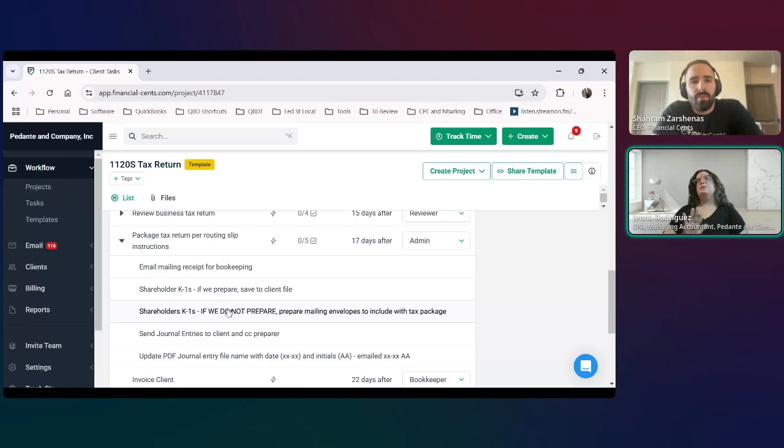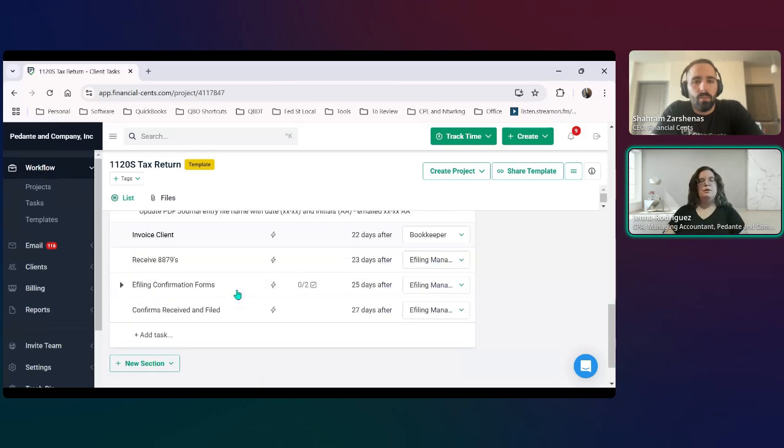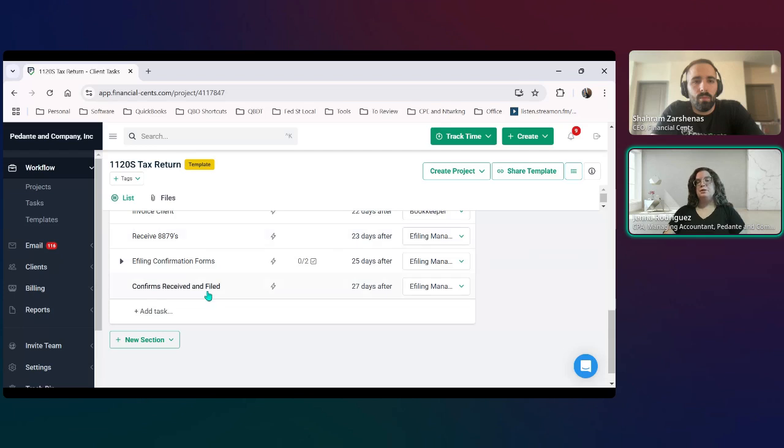If we don't, we make sure that we make it easy for the client as much as we can, pre-addressed envelopes, so on and so forth. So again, a very specific reminder of the tasks that are unique to when the admin packages the business return. So we really tried to break that down more specifically for the admin person. So that's probably the biggest difference between the two. Again, we follow it with our e-filings to make sure that everything is actually filed and completed before we close out the project.